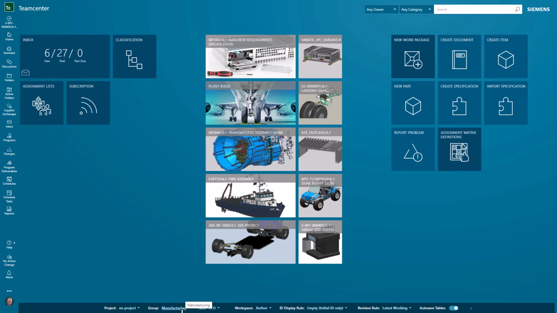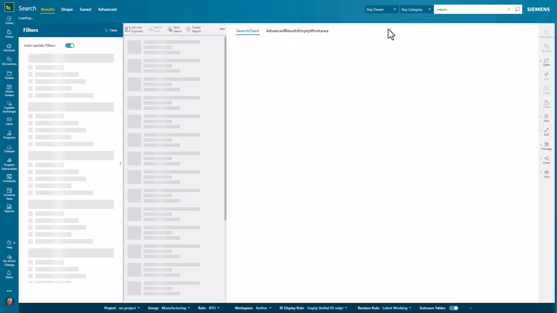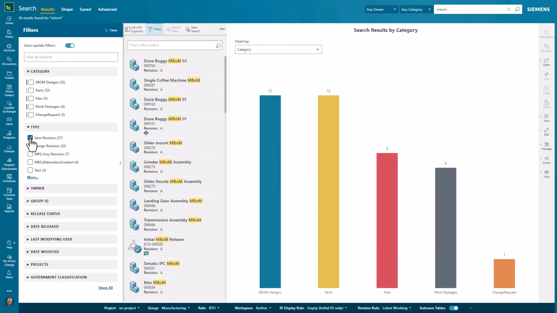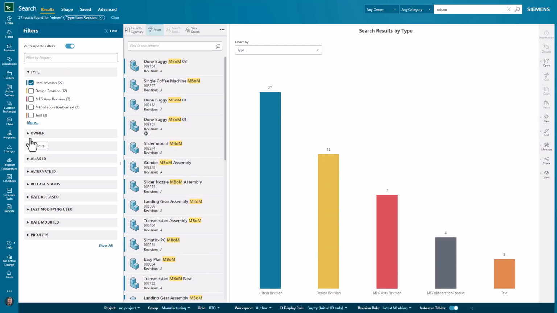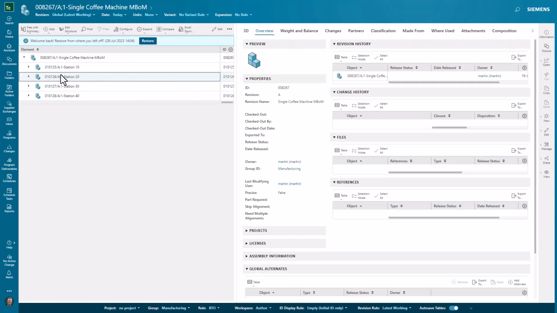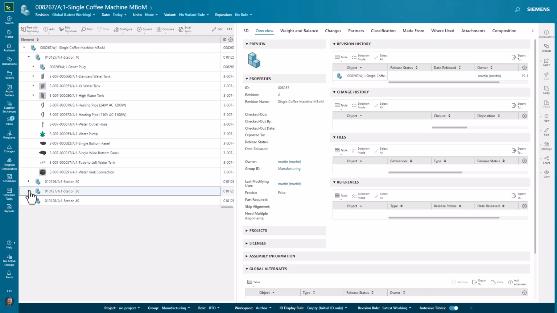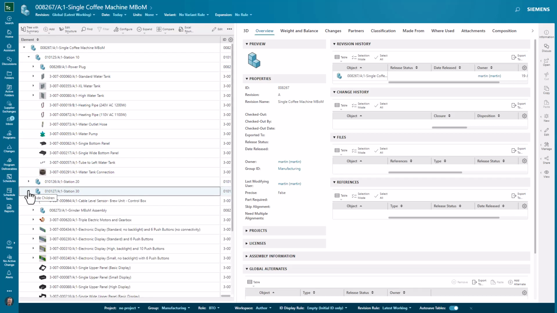The first thing we will do is look at the current MBoM like we did with the EBOM earlier. This time we will search for the MBoM. Teamcenter returns all the results relating to the search and we use filters to get to the coffee machine MBoM and open it up. Like with the EBOM, we can expand the structure to look at the details, but this time we see the structure is defined by the stations on the line we intend the components to be assembled.